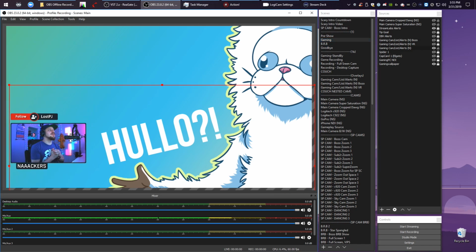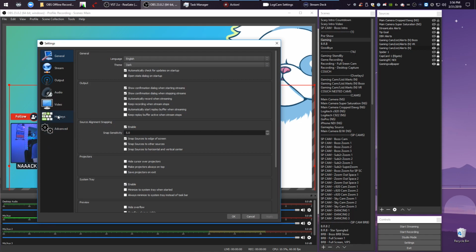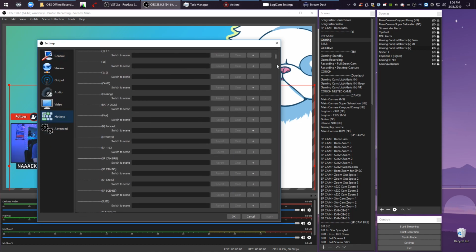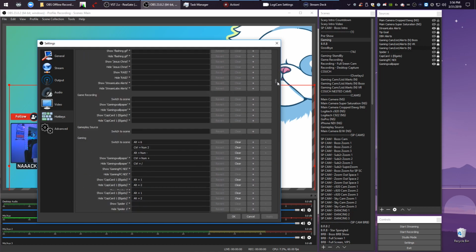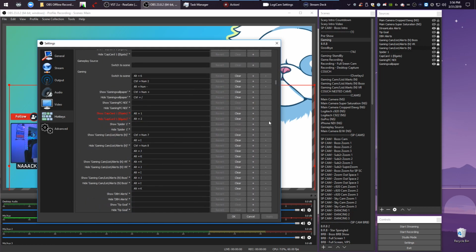So if you wanted the ability to group all of those together and be able to set a hotkey to turn them on and off, I'll just show you. If I come over to my settings and I go to my hotkeys and I go down, don't let this scare you, okay? And I go down to my gaming scene, you can see right here, show gaming, cam, list, and alerts. And I have hotkeys set to be able to turn them on and off.